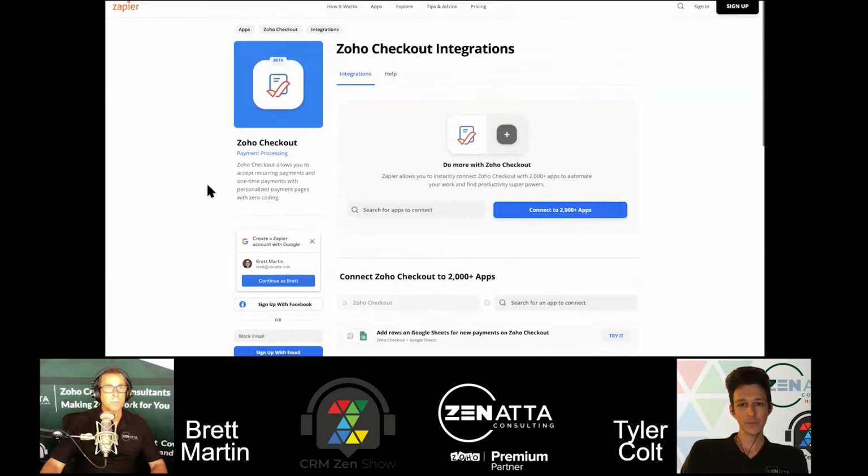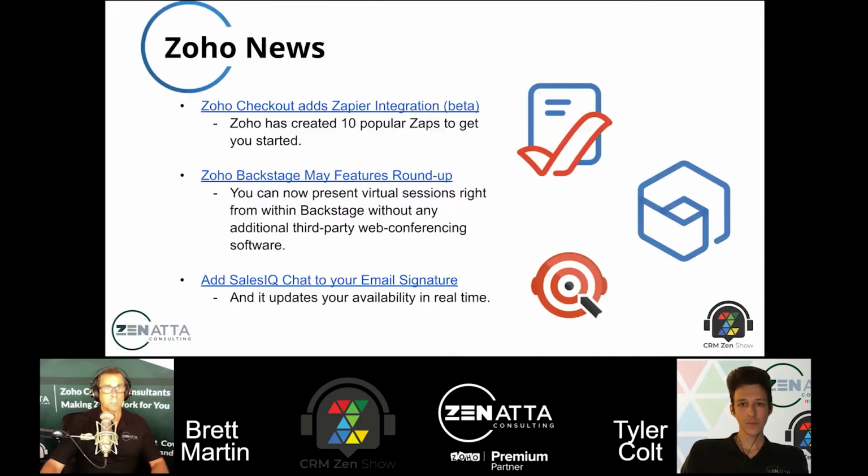Yeah, and I look forward to seeing more with Zoho Checkout, because it's a really solid application, in the same way Zoho Subscriptions is, but really nothing's been done with it in quite a while. So this could be interesting. With these other integrations, I think it's going to extend its usefulness quite a bit.